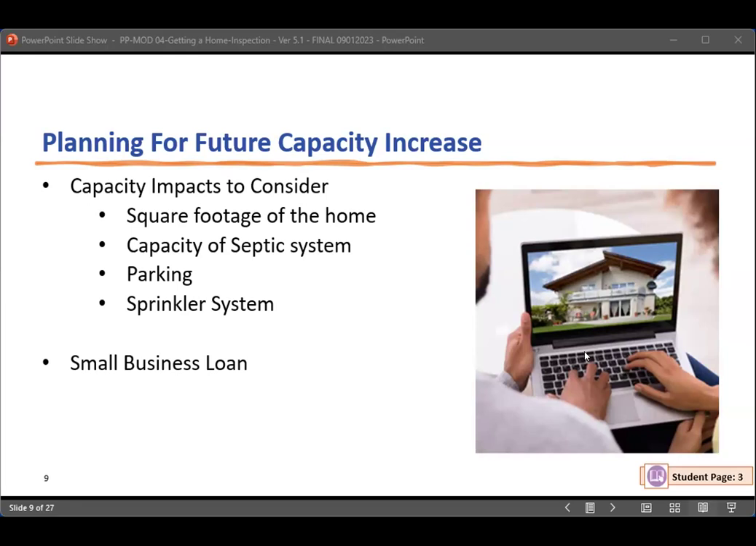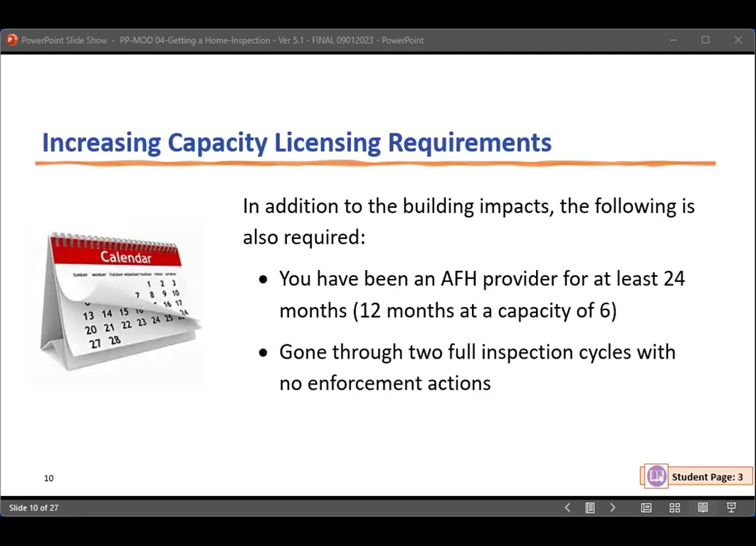Okay. So when you are increasing the capacity, the licensing requirements, in addition to the building impacts, you also have the following required. You have been an adult family home provider for at least 24 months. And of those 24 months, you need to have at least 12 months at a full capacity of 6 residents. And then you need to go through 2 full inspection cycles with no enforcement actions or citations. Okay.